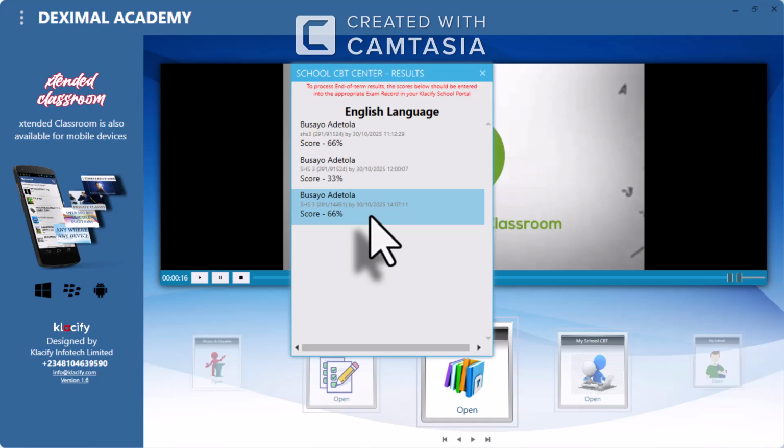So please note that any laptop that you use to take CBT exam, that is the laptop you go to get the scores. If you use laptop A to conduct CBT, you cannot see the scores in laptop B. So any laptop you use to conduct CBT, you would go to that laptop to get the results. So now these are the results, and this is the last one that I just took.